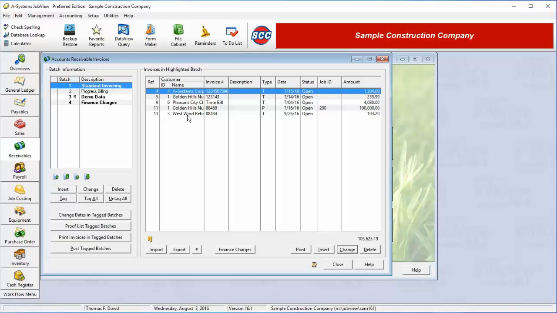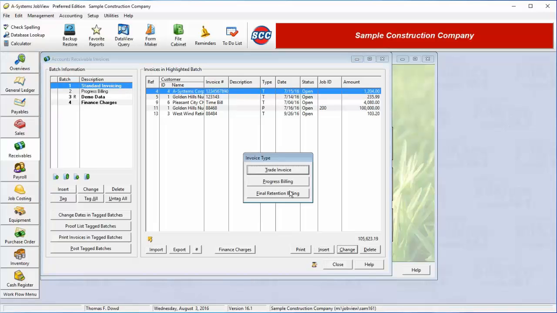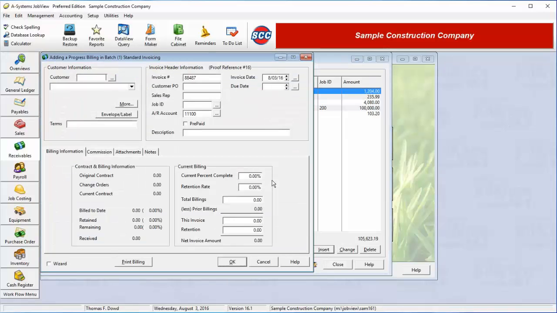We can insert a new progress billing into the batch by clicking on the Insert button and selecting Progress Billing. Now we see a screen where we can enter this progress billing for the job. The first information asked for is the customer number. We can type in the customer number or click on the ellipsis button to look up one of our customers. We can also pull down the customer name field and select the desired customer from an alphabetic list.